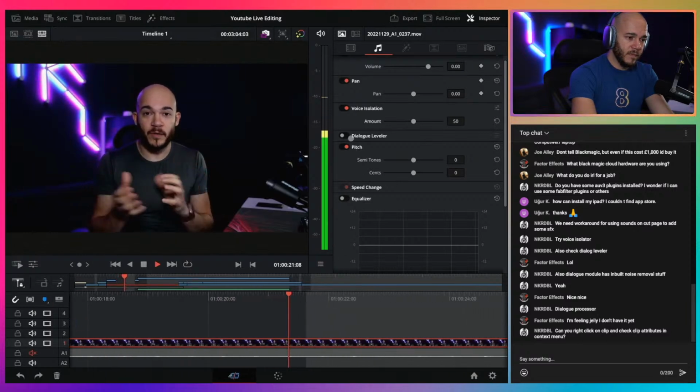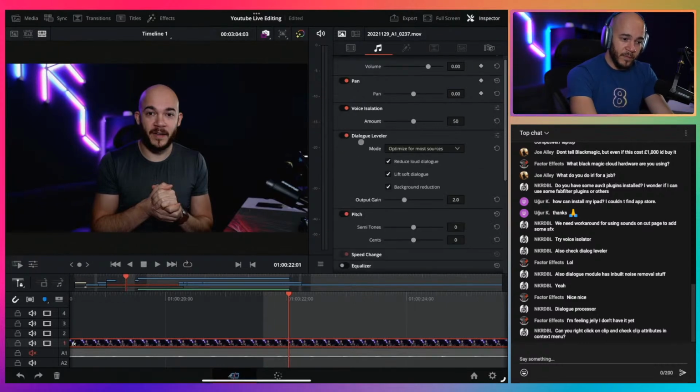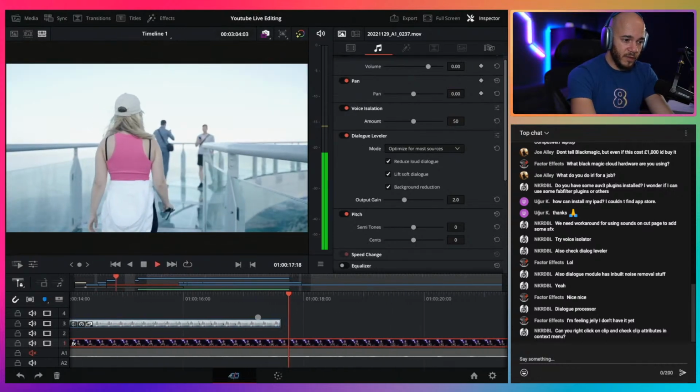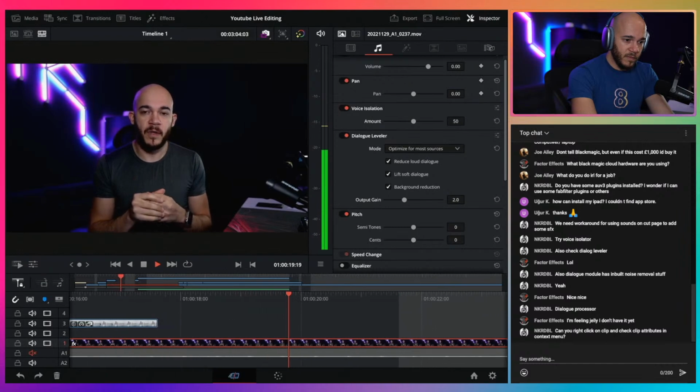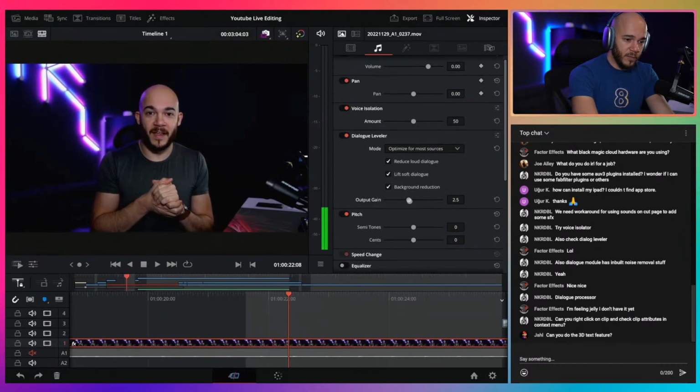Nice. It removed quite a bit of the reverb. I will do the dialogue leveler and just try this way and see how it looks. Let's do an output gain here of 4 dB.